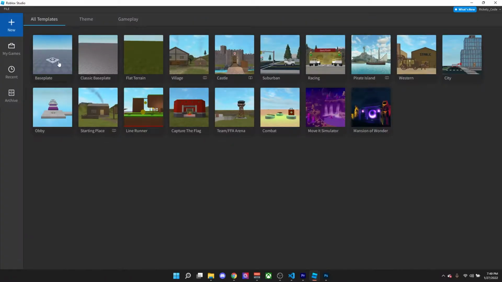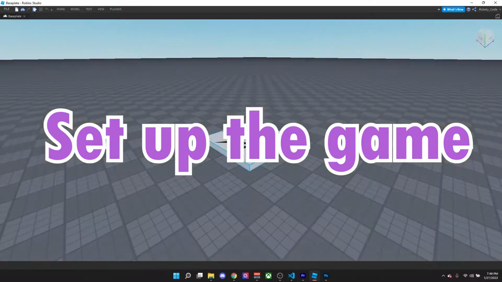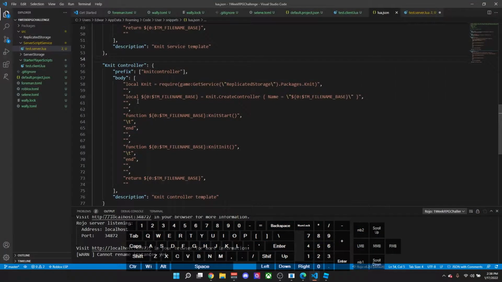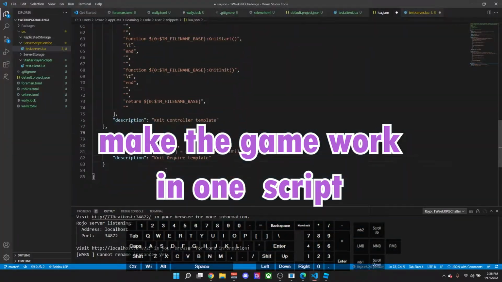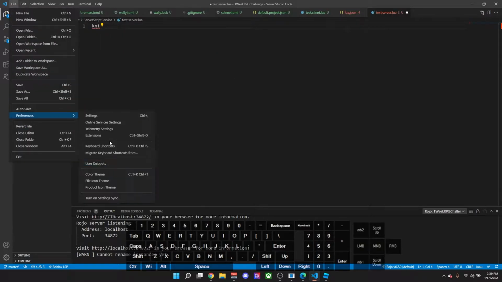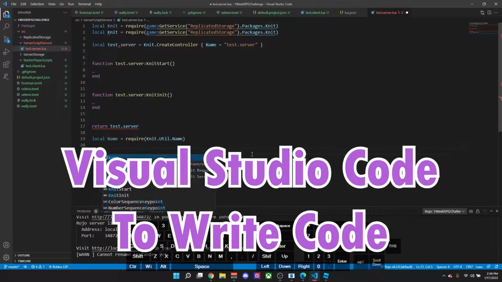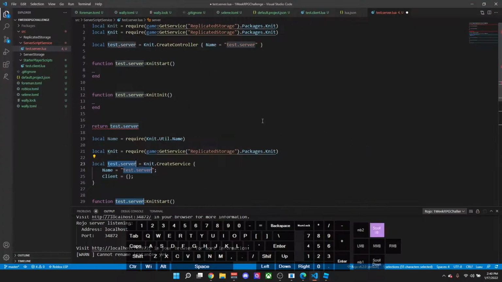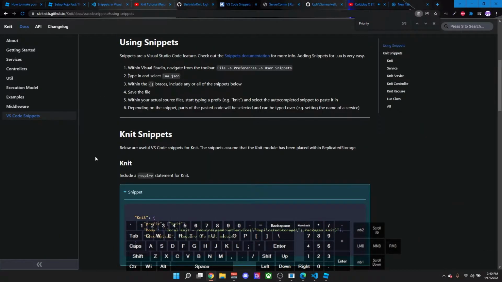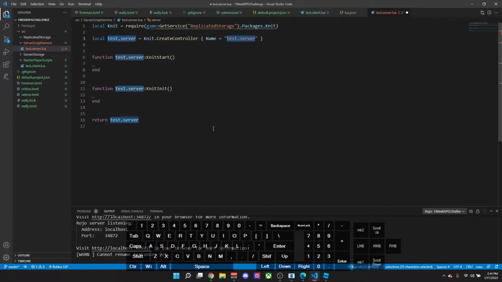So it's Monday, and the first thing to do when making a game is setting up the game. I wanted to build this game in a framework called Knit, which is basically, to put in non-coding terms, make the game work in one script. Also, my main skill set is programming, so I wanted to learn how professional Roblox scripters develop on Roblox, so I used Visual Studio Code to help me, which is basically a third-party software to code in, outside of Roblox Studio, I guess. I don't know how to put it, but yeah.